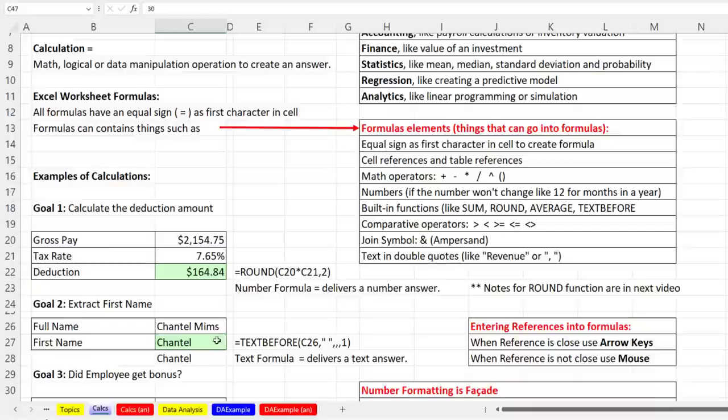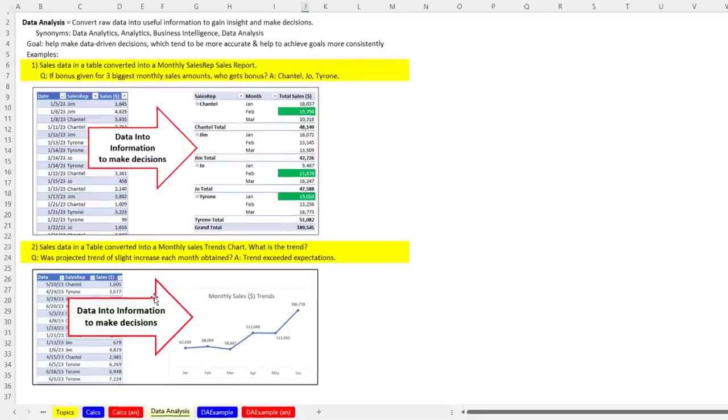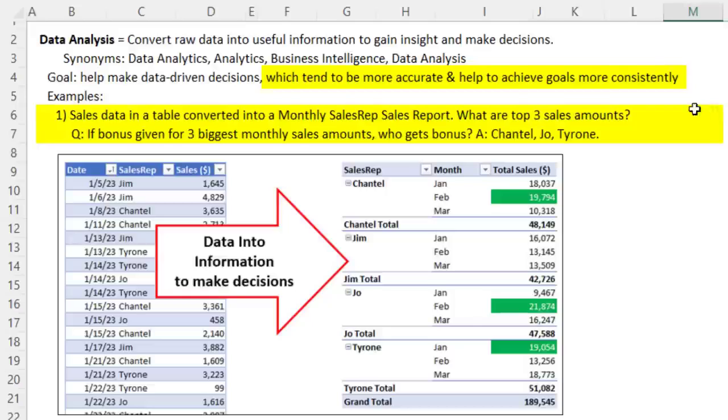Now we want to go over and talk about the second main topic in this video, data analysis. Now on this sheet here, we have the definition of data analysis. And it's quite simple. Convert raw data into useful information to gain insight and help make decisions. Now, you might hear the synonyms data analytics, business intelligence, but it's all just data analysis. And the goal of data analysis is to help make data-driven decisions which tend to be more accurate and help to achieve goals more consistently.